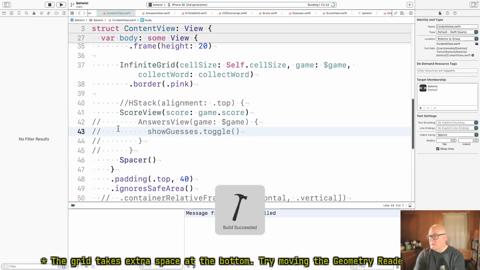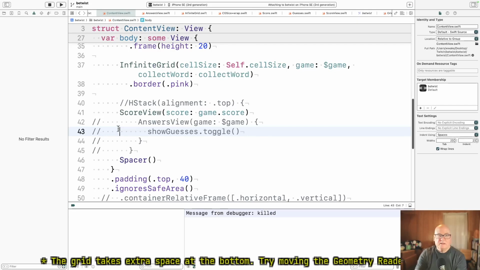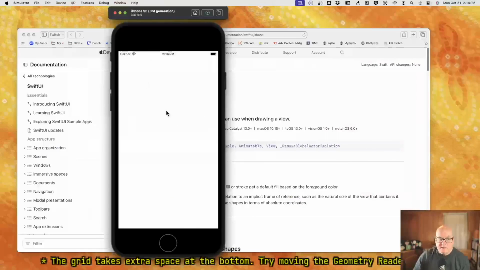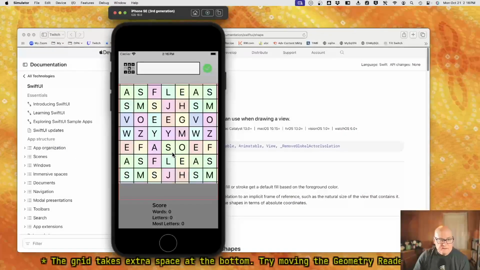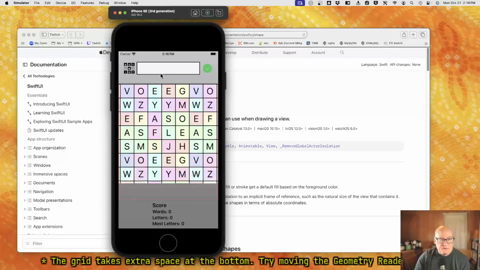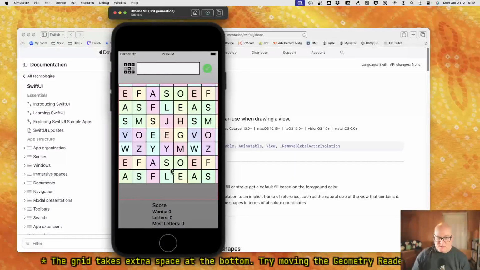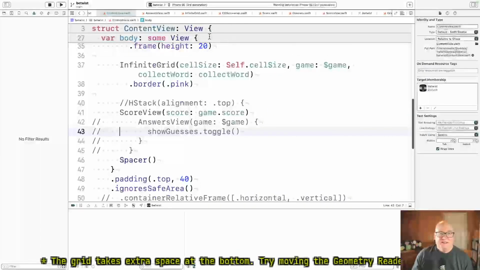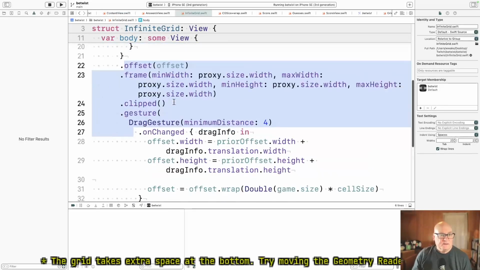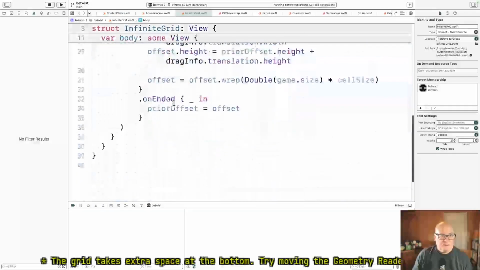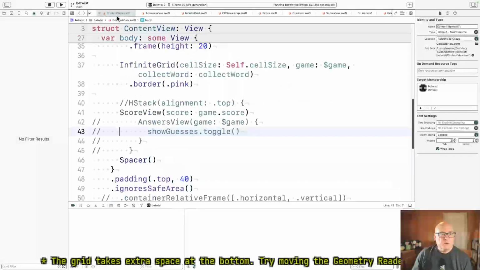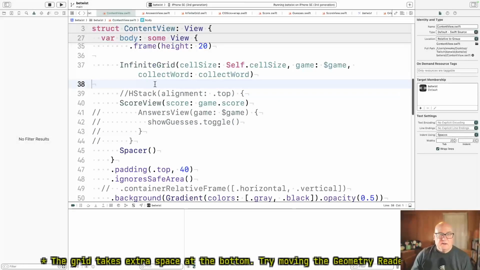Put the infinite grid inside a clipped view of proxy size. Well, I think we did. Okay, that's still got the red line. But this is working with GeometryReader here, so we're back where we started. Oh, I took a pink off something somewhere. Was that infinite grid? Oh, content view had a border pink. Yeah, there it is. Okay.